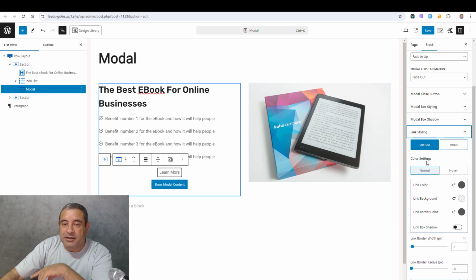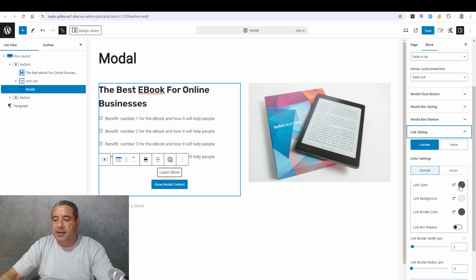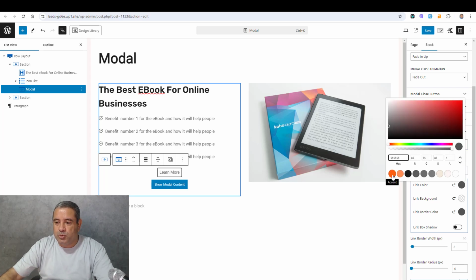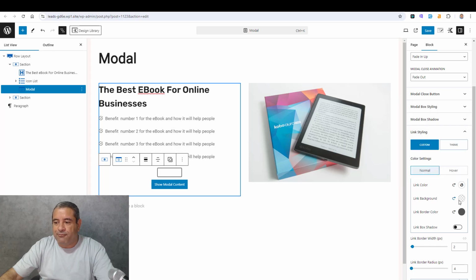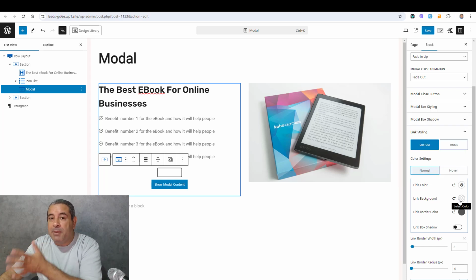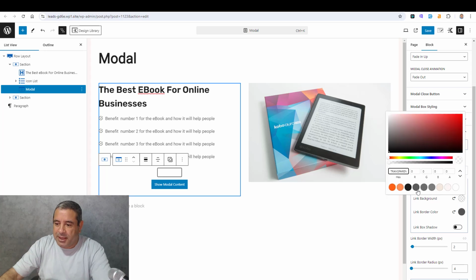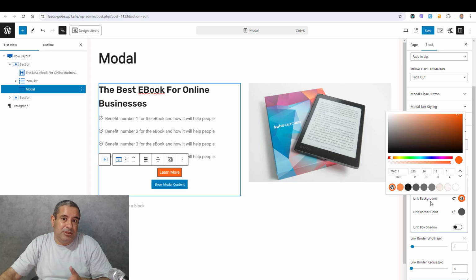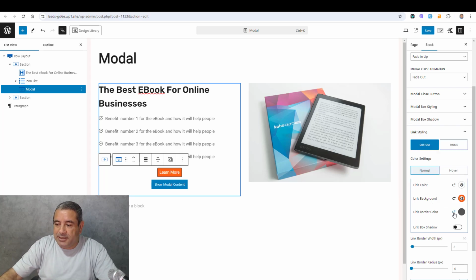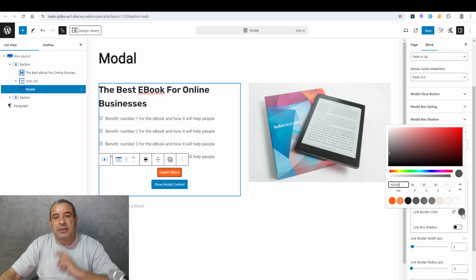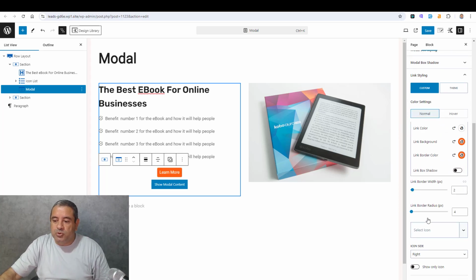For example, here under the color settings, if we choose the link color, if we choose it to be this accent color, this is the text color itself. Usually I will just leave it as white. And then for the link background, remember that the link background means the button itself. I will choose it to be like this. So now we can see we have changed the color, and let's make the border color the same here.